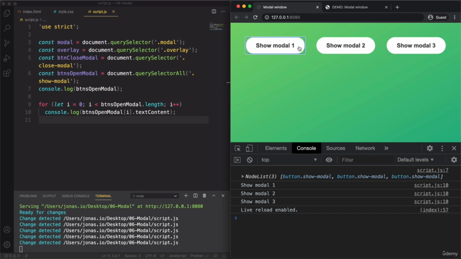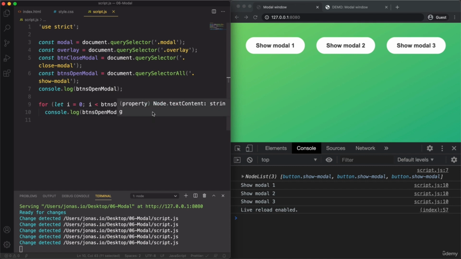Now we finished the last video by learning how we can do something for all of these 3 buttons at the same time, right? So for that, we used a for loop, which loops over this node list, which is basically an array holding all of the buttons. And so this button's open modal at position number i is the current button element in each iteration. And then from there, we simply read the text content property just like on any other element. All right. But now let's take it one step further.